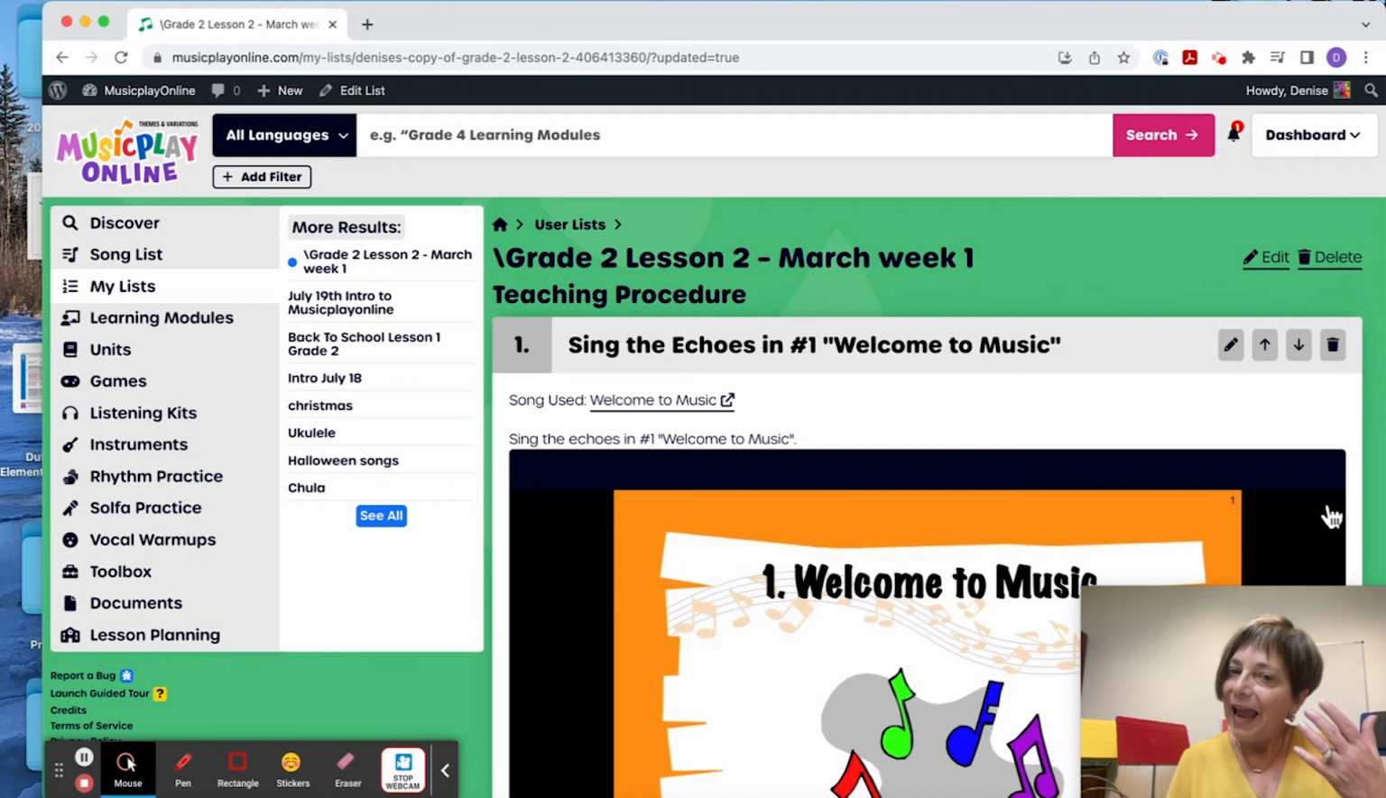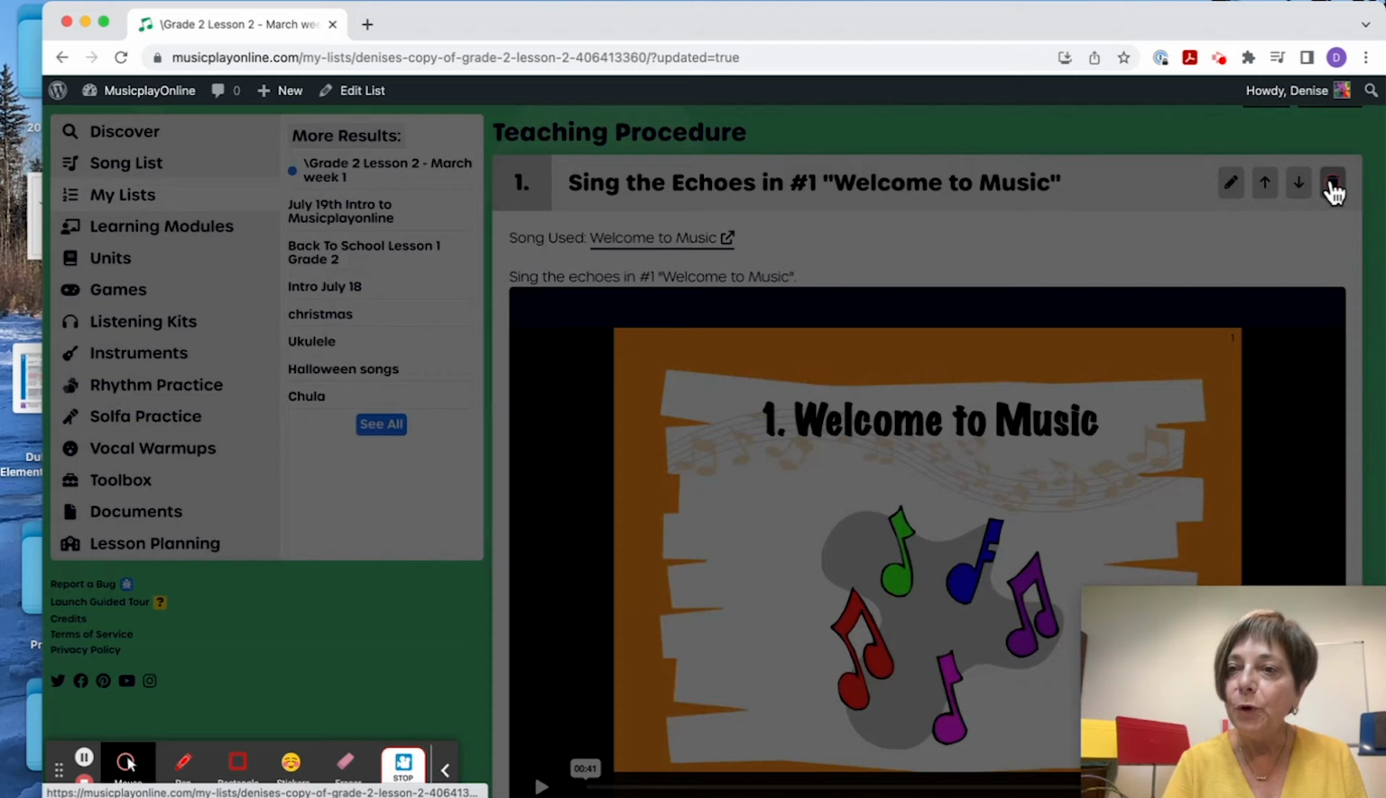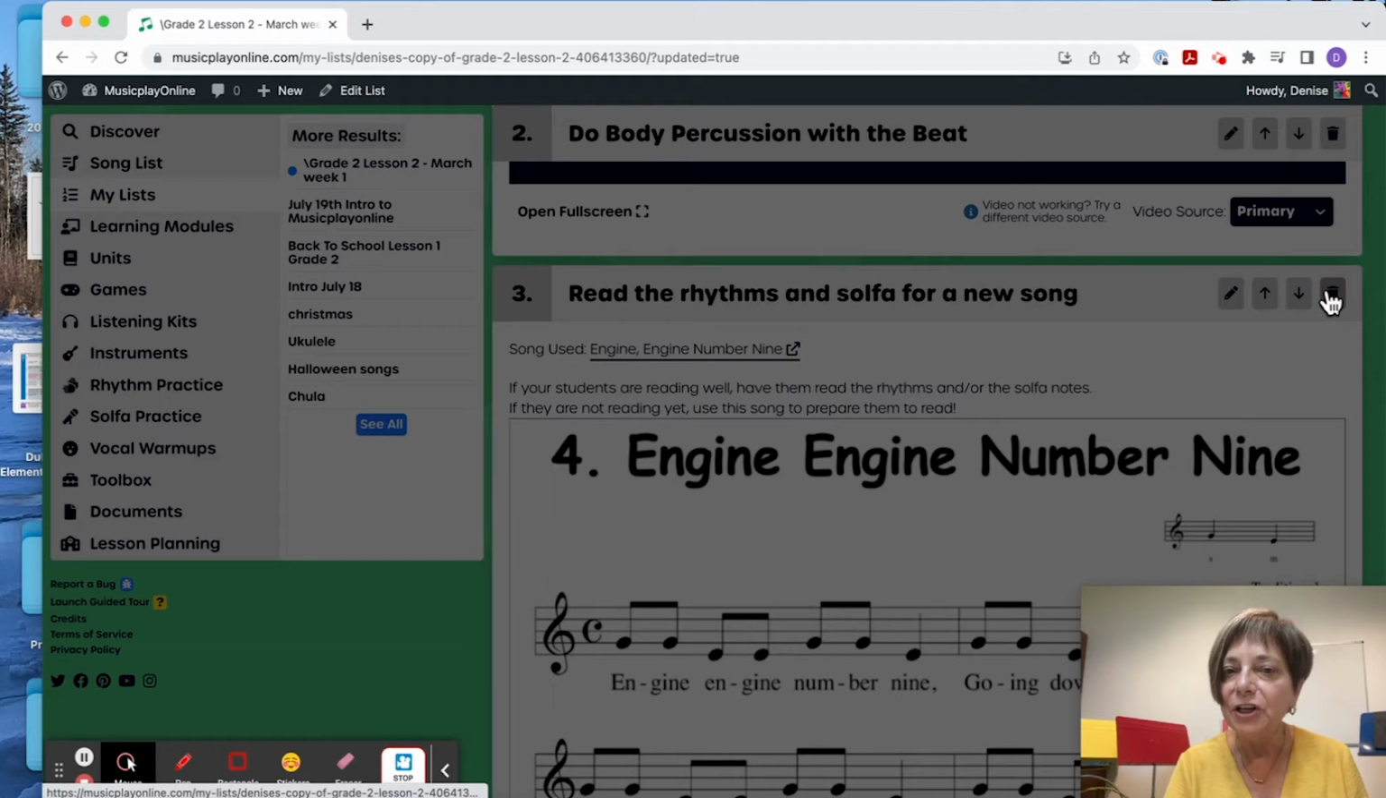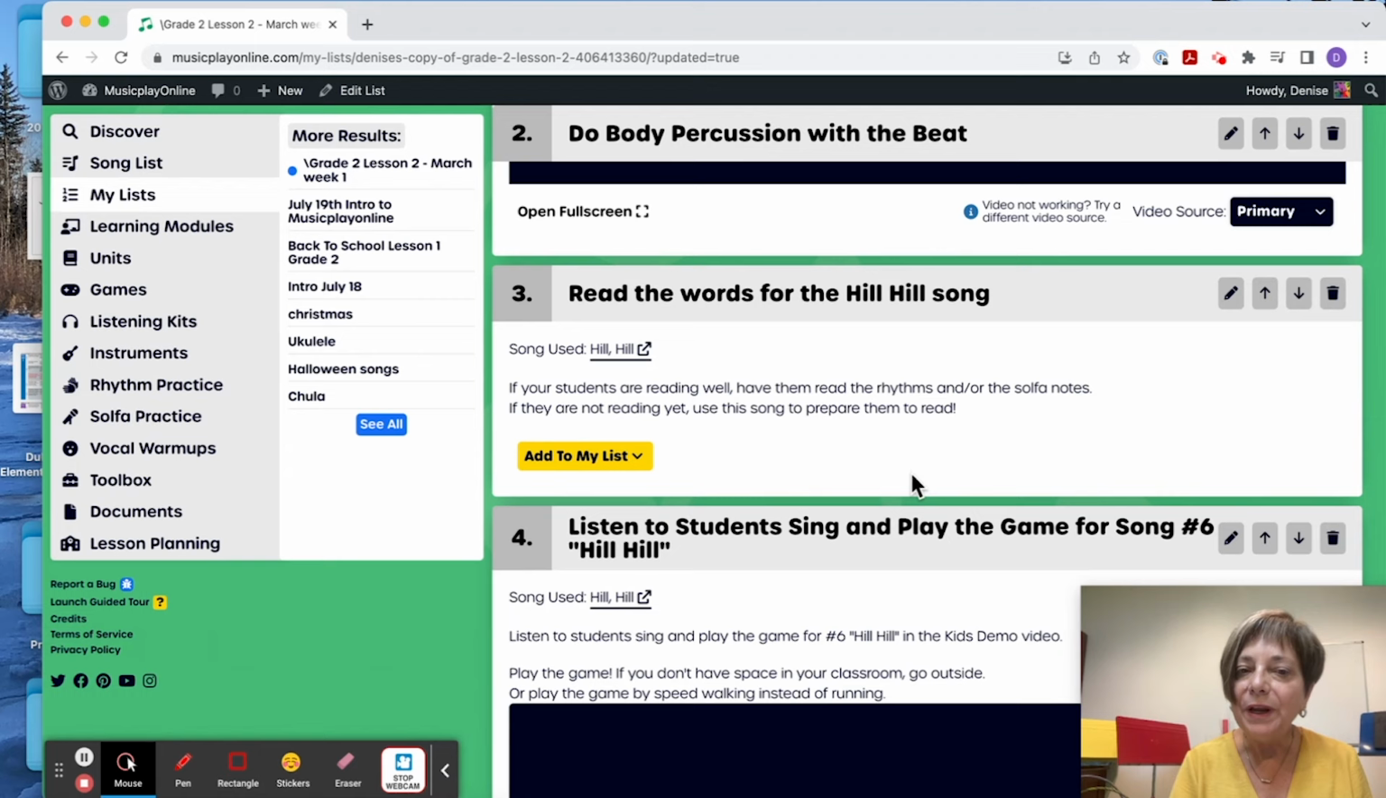If I don't like Welcome to Music, I'm so tired of that, I have my own welcome song. Boom, it's in the trash. If I like this lesson, I'll keep it. Body percussion, I'm going to keep. I'm going to do Hill instead of Engine Number 9. So I'm going to trash everything to do with Engine Number 9. And I'm only going to do Hill.